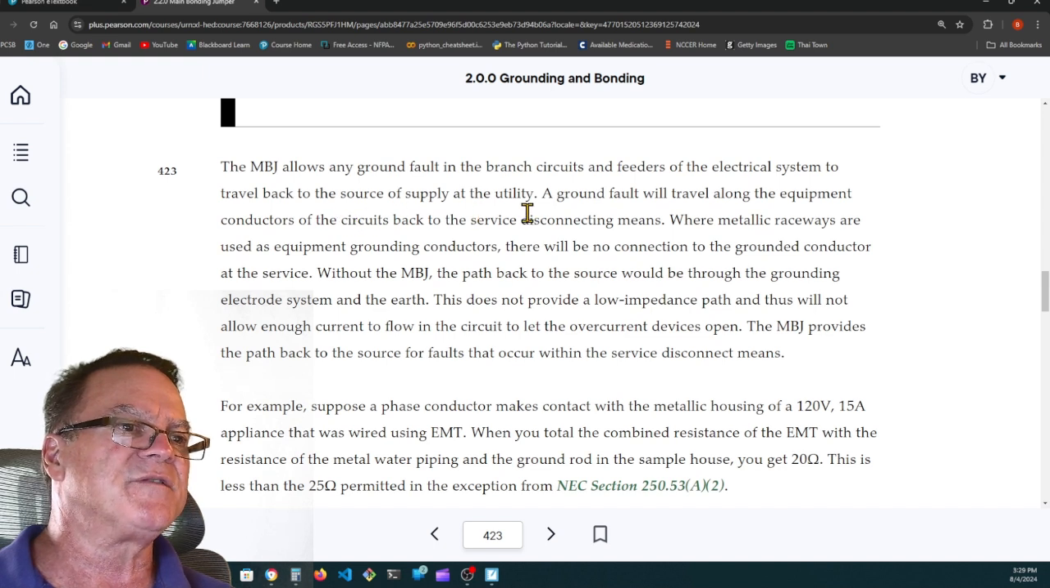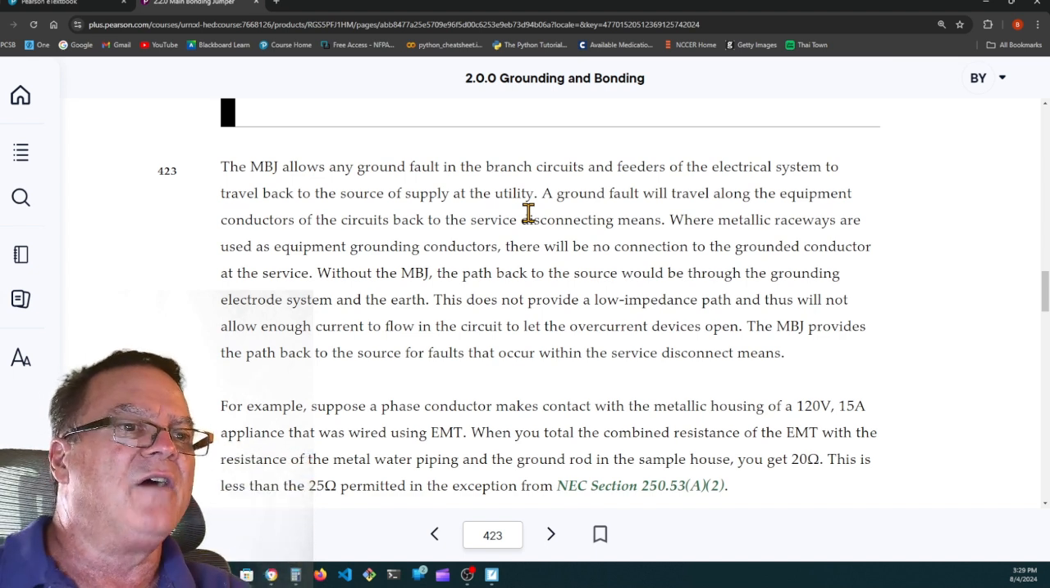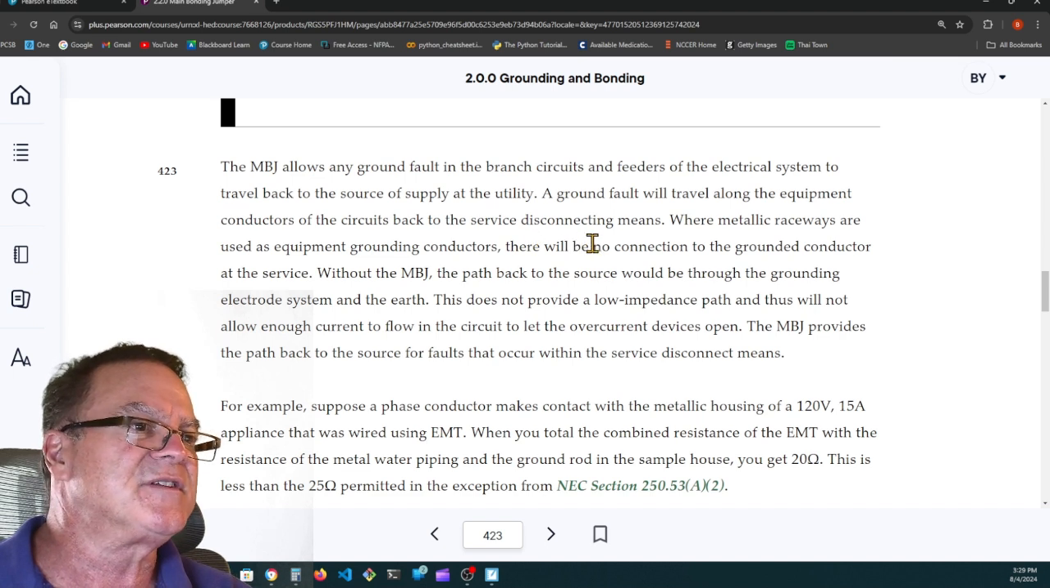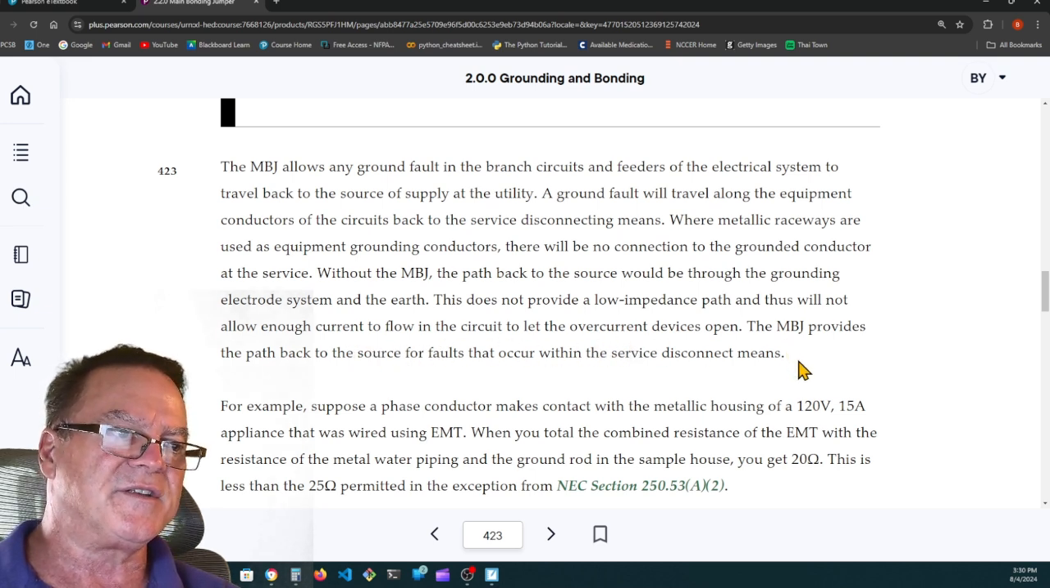The main bonding jumper allows any ground fault in branch circuit and feeder of the electrical system to travel back to the source of supply at the utility. A ground fault will travel along the equipment ground conductors of the circuit back to the service disconnecting means. Where metallic raceways are used as equipment grounding conductors, there will be no connection to the grounded conductor at the service. Without the main bonding jumper, the path back to the source would be through the grounding electrode system and the earth. This does not provide a low impedance path and thus will not allow enough current to flow in the circuit to let the overcurrent devices open.